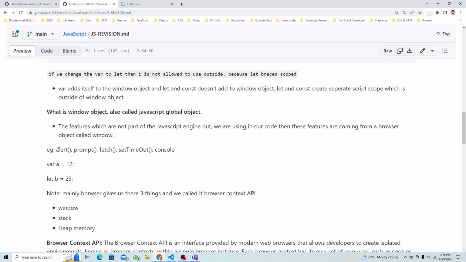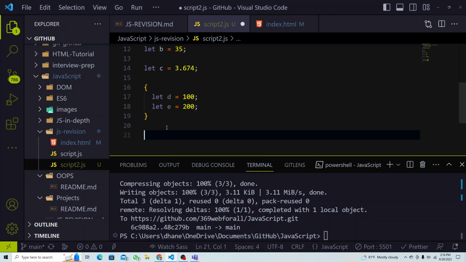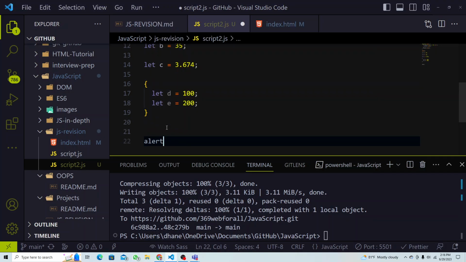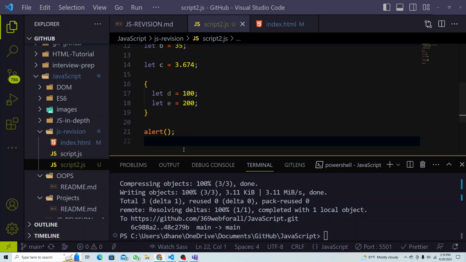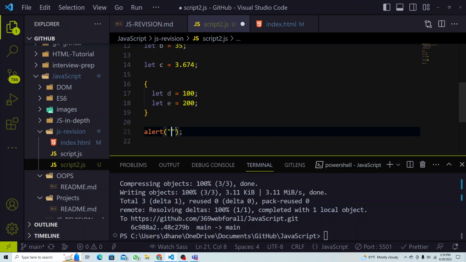Like you have seen alert, right? What is alert now? If you put this function alert here, it will just add the alert, right? Like this. So what is this? This is window object. This is window property, right? Alert is coming from window. This is not JavaScript, okay? Built inside the window object. So if we run now, you can alert something here, right? Maybe a string. So this is alert.